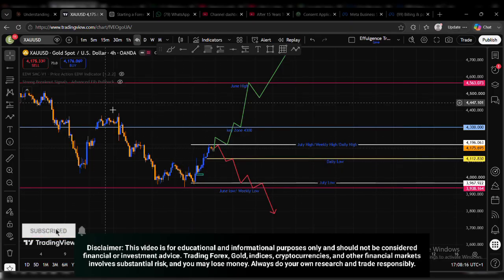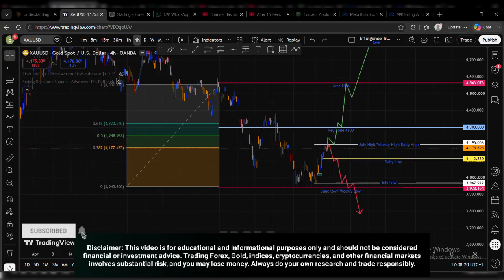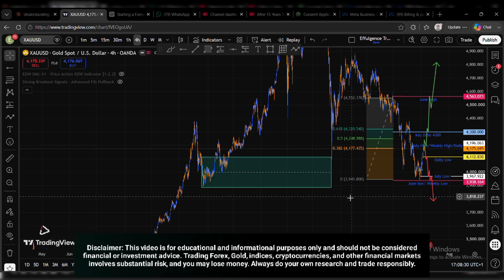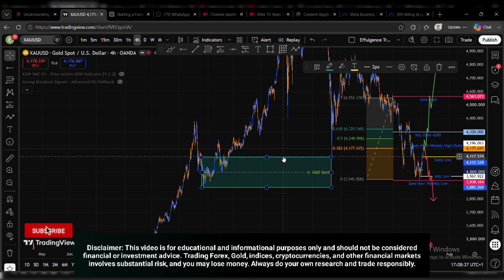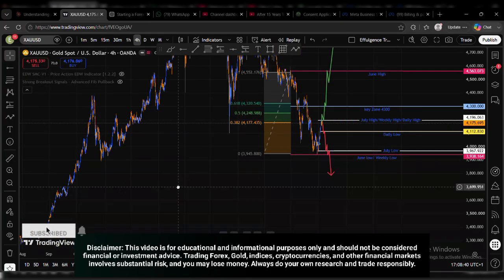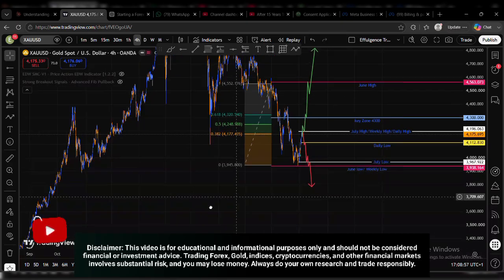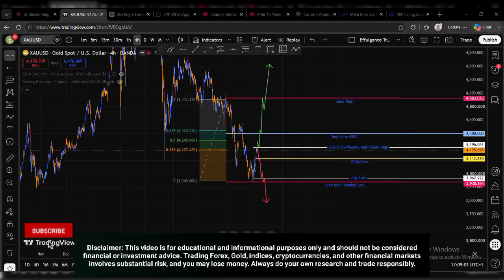If you look at this 4 hours time frame, I still believe there's a high probability that market can come back and take out this low, this July low, and from there bounce, continue bullish. Okay, so that is my bias for this week.